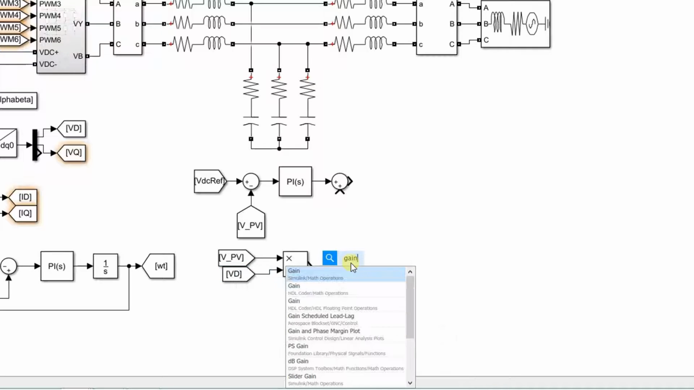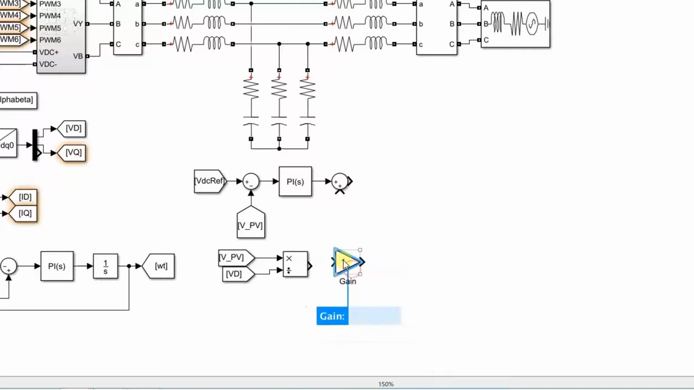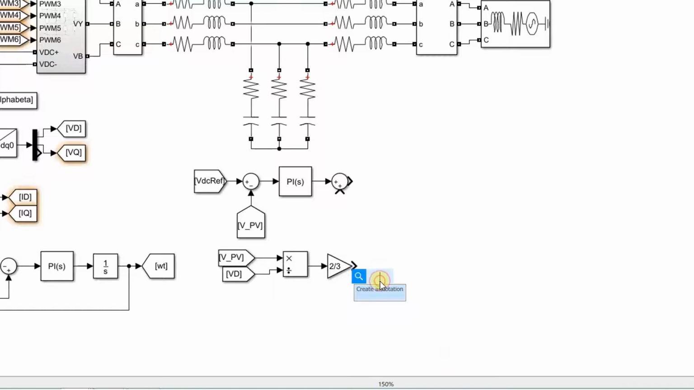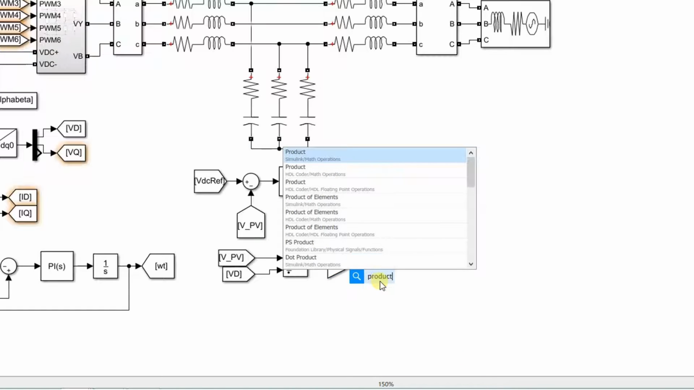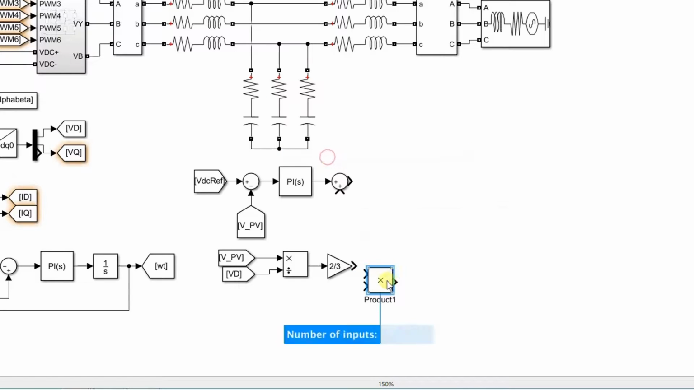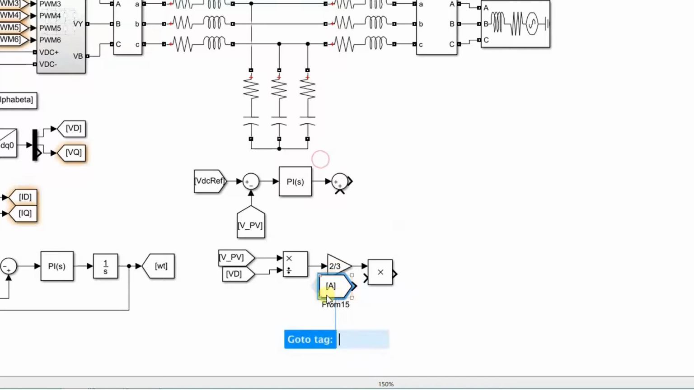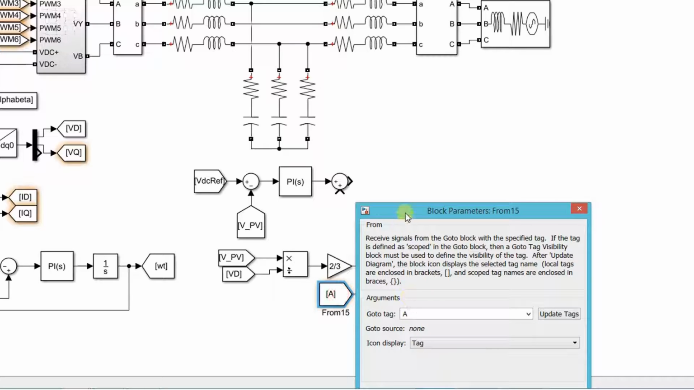Add a gain block. Give it a value 2/3. Add another product block. Add a from block. Name it IPV.